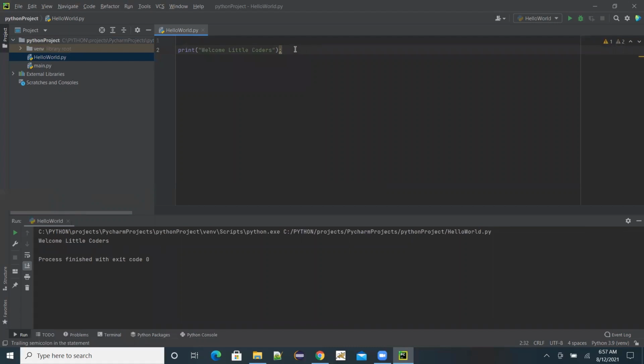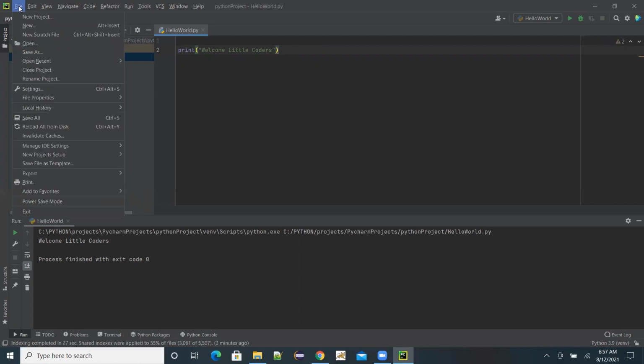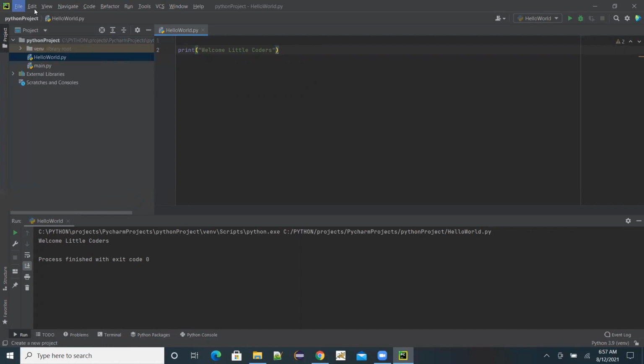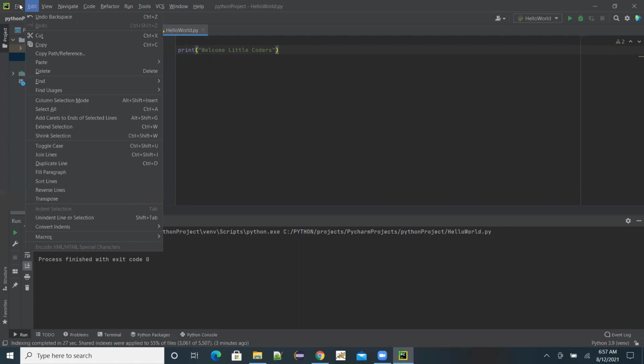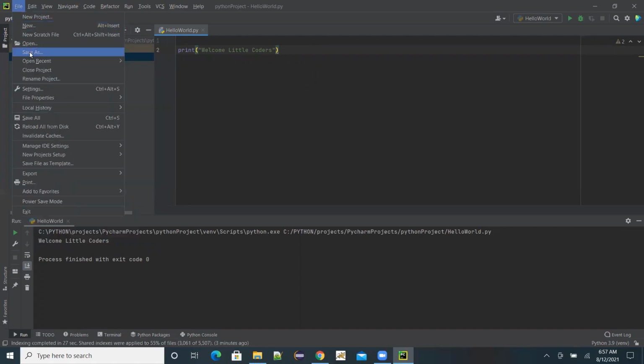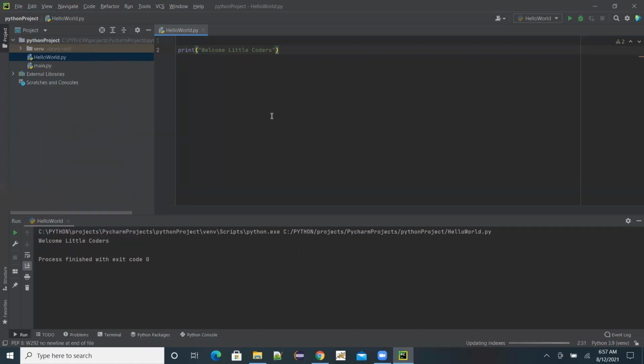This semicolon is optional in Python. In Java, because I am from a Java background, in Java we have to give a semicolon at the end of each line of code. Here, even if I remove it and save it, I can still print welcome little coders.